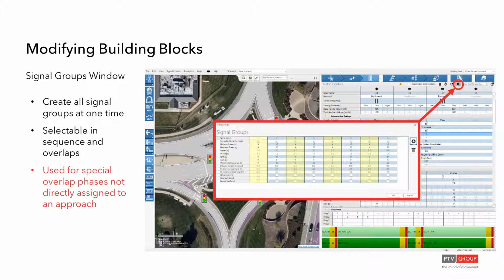And then tip number 3 that I'm going to highlight today is that it's very likely these alternative intersections have special overlap phases that allow, maybe, a catch-up from a U-turn intersection to the main intersection, and that's represented in an overlap phase. So here on this traffic control workflow tab that I have open, there's a plus icon where the circle is, and this will open up the signal groups window.